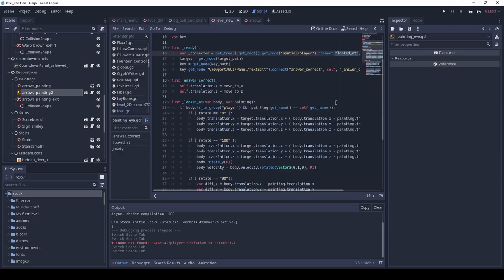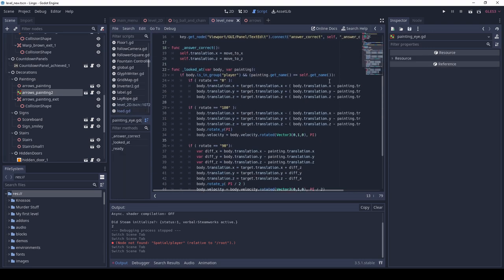Let's look back at this again. So if arrows painting 2 is collided with in this way, then we will get that it teleports you correctly. Its name is arrows painting 2, that's the name that the player sent along. What if we had another node somewhere else that was also called arrows painting 2?